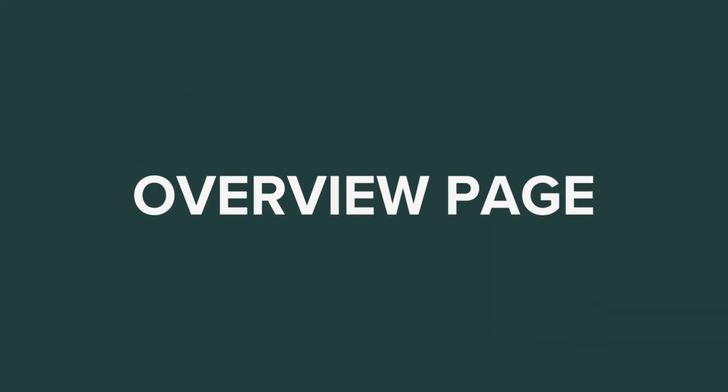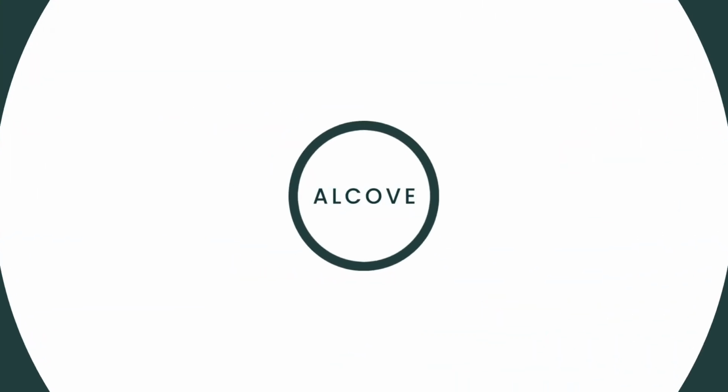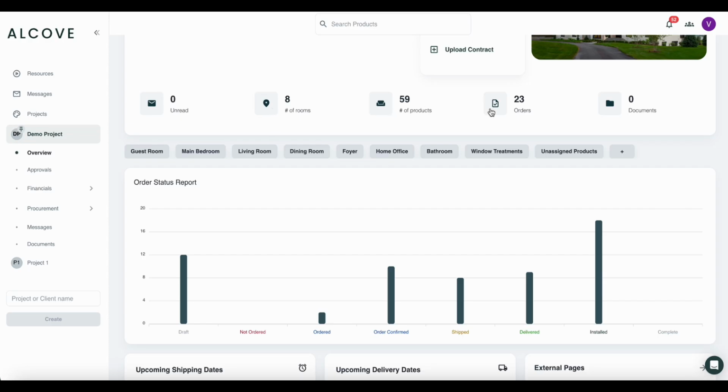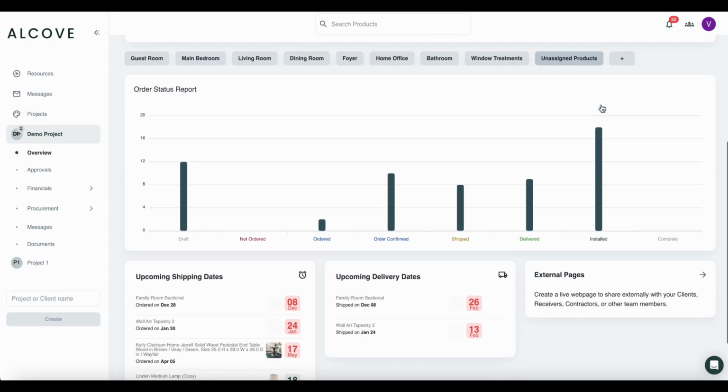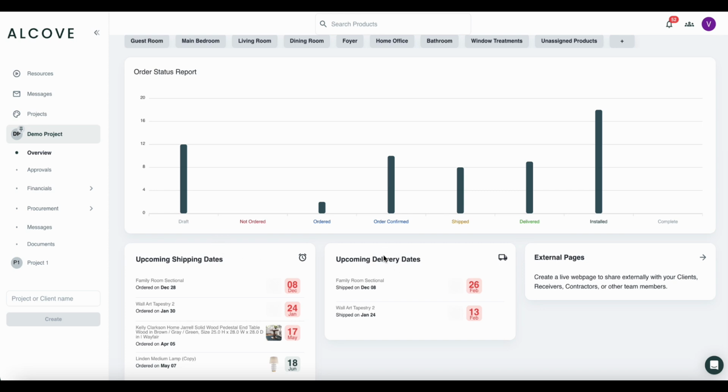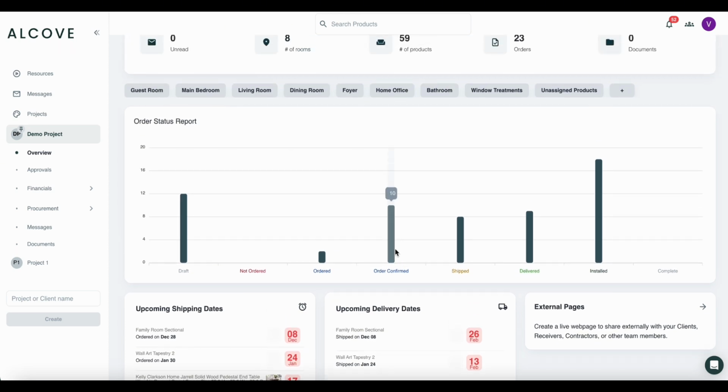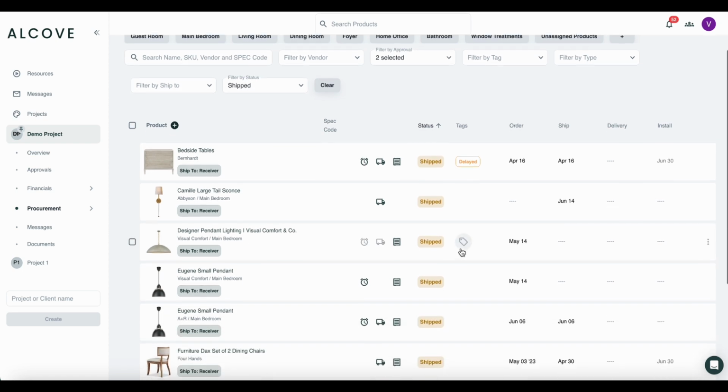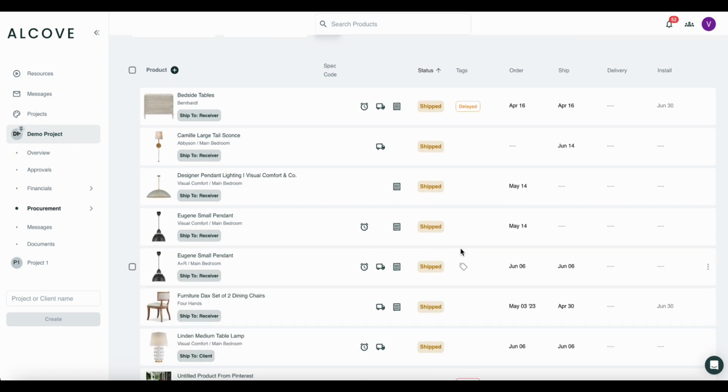The overview page provides a bird's-eye view of your projects. At a glance, navigate to key aspects of your project and receive alerts for products about to ship and those about to be delivered. The interactive graph shows the number of products at each tracking stage for your project. Hover over any section to see the number of products at that stage, or click to view a filtered list of all products in that stage.